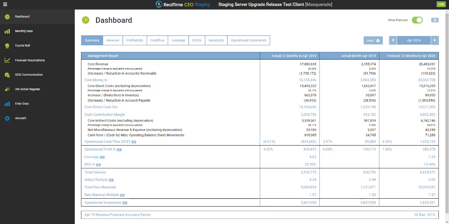Now, once you have the software turned on for 3 months, a second forecast accuracy factor comes up, which is a 90-day. Exactly the same concept. How does your actual revenue forecast compare to what you predicted 90 days before?